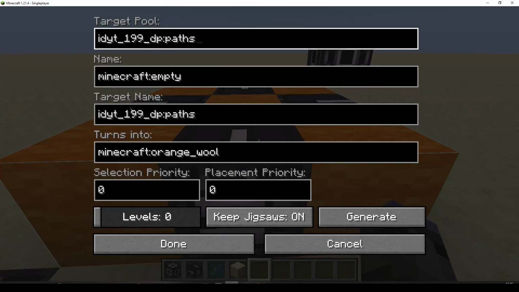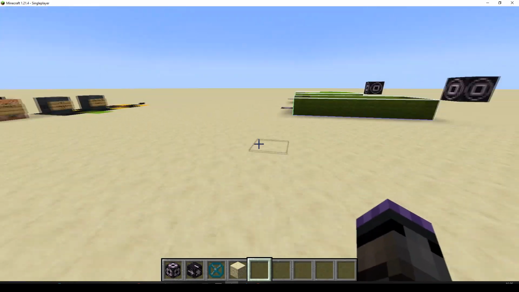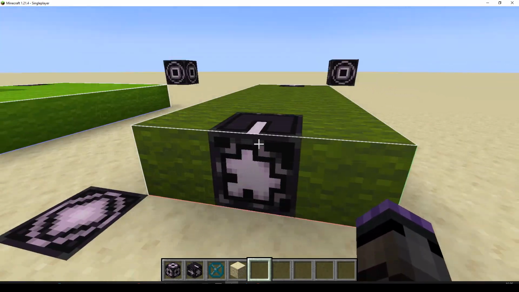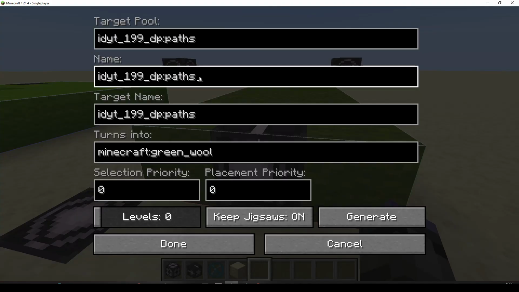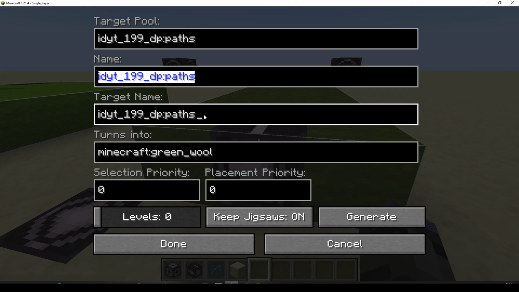So let's look again at this bit here. Target name, paths. You can connect to anything that has the same name as paths. So you'll be looking for anything with the name paths. Okay, well, this one's all right. This one has a name of paths. So, yeah, the center could connect to this one. It also has a target name of paths.